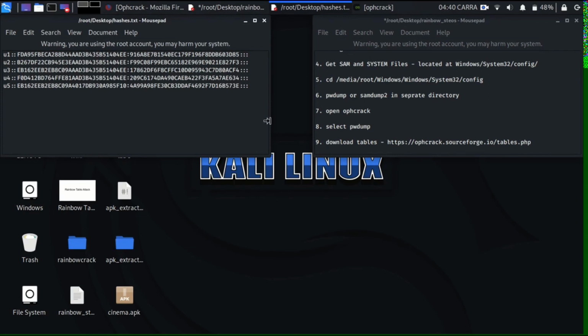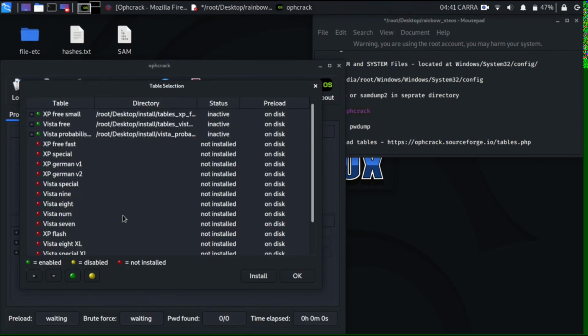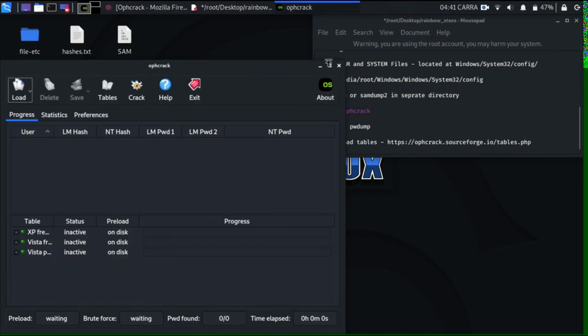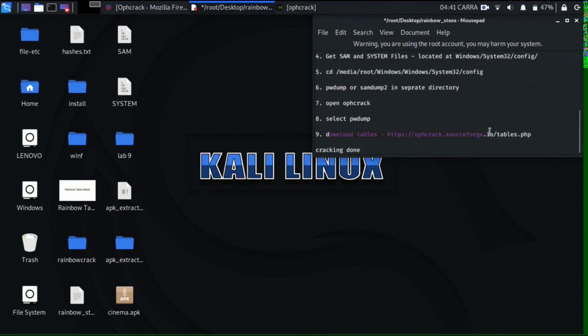Now you have to open Ophcrack and upload this file there, and I'll just open Ophcrack. Yes, so we have to load the files from there. Also there you can install tables in Ophcrack. They have specialized tables. You can download them using this link, or you can even give in your own rainbow tables. I'll just show you the pre-computed rainbow tables on their website.